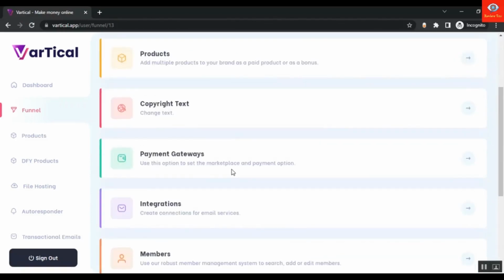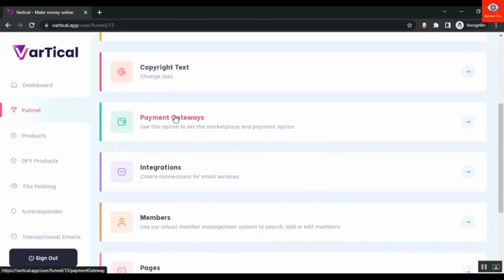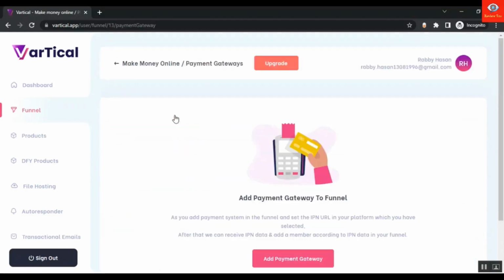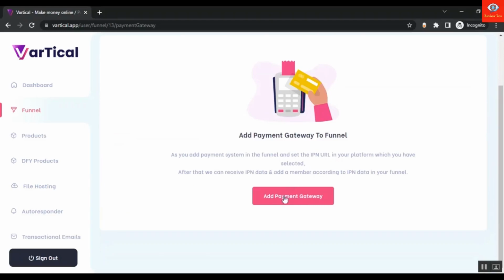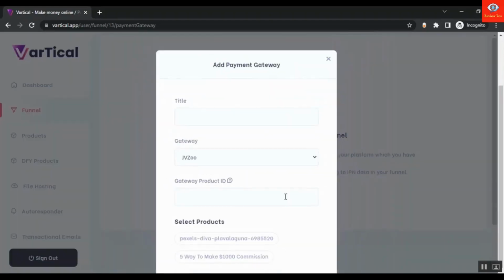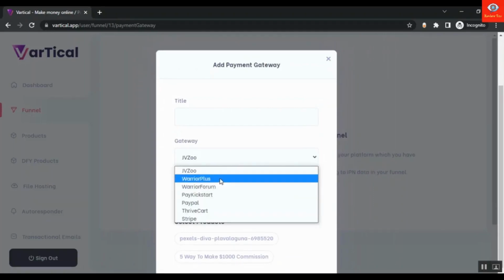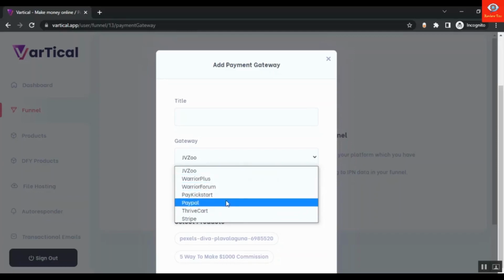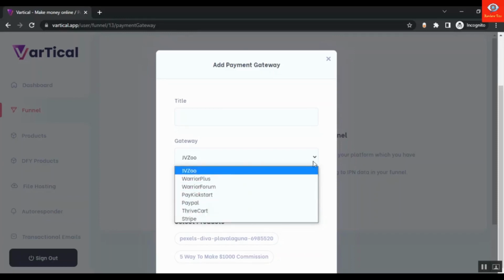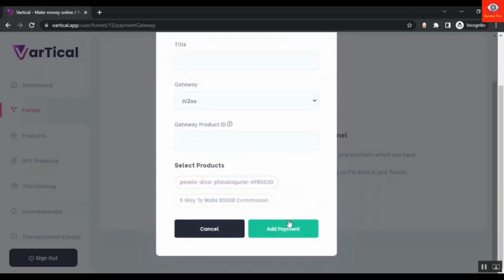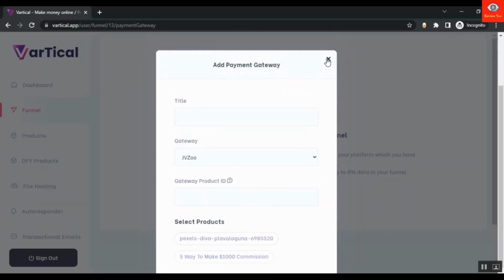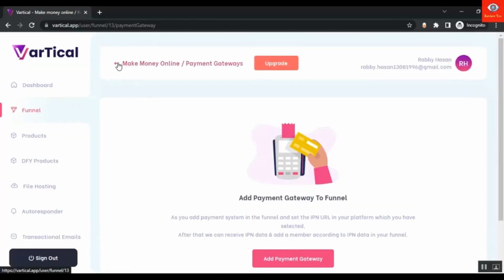From the payment gateways, you can use this option to set the marketplace and payment option. Let me show you. Just click on add payment gateway and you can set a title here. You can see that the payment gateways are here. You can add JVZoo, Warrior Plus, Warrior Form, Pay Kickstart, PayPal, Thrivecart, Stripe as a payment gateway option, and you just need to click on add. So this is how you can add payment gateways to your funnel.